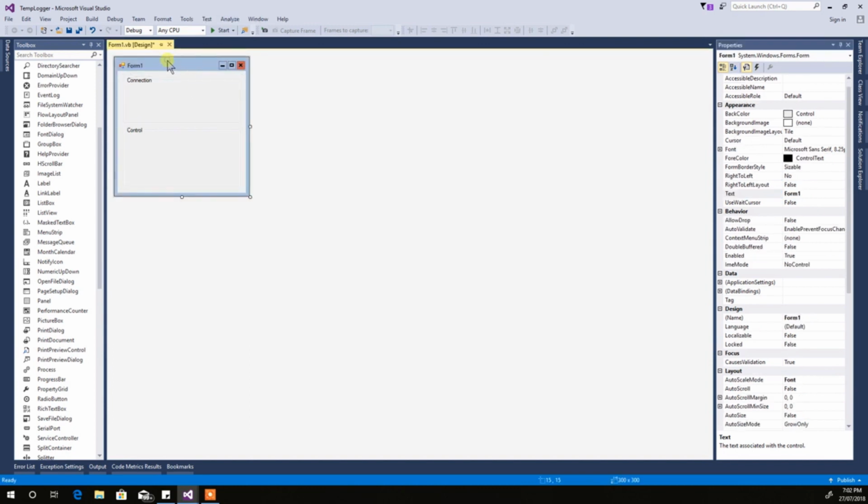Alright, now if I click on the form, it's the same thing again. I can just change the form, so I'll call it temp logger. Something simple. Now, if it's going too fast, just pause it and catch up when you can.